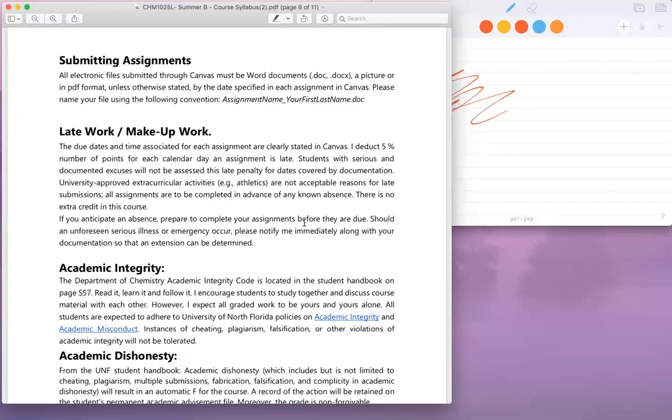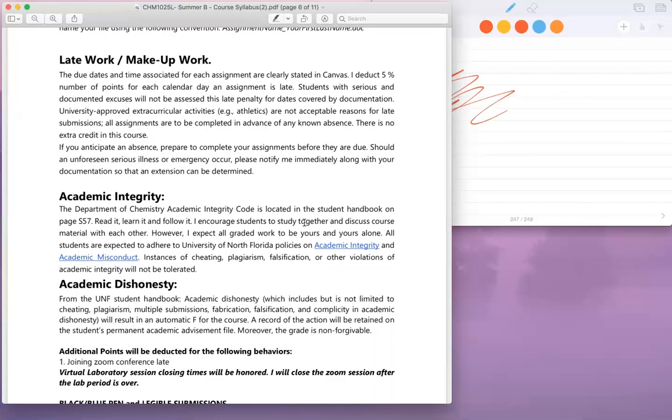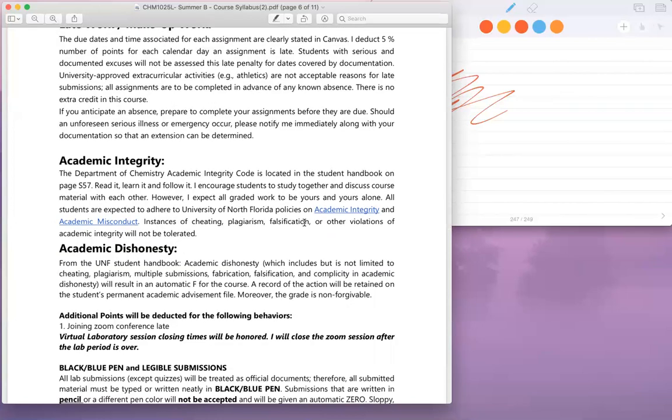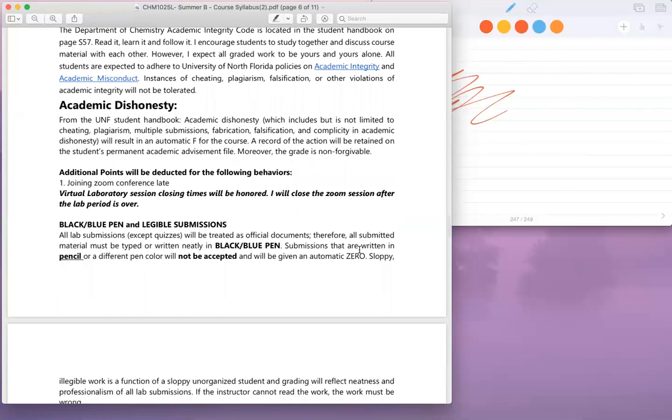You're familiar with academic integrity, all right? Please read more on academic integrity by following this link. It is available online.